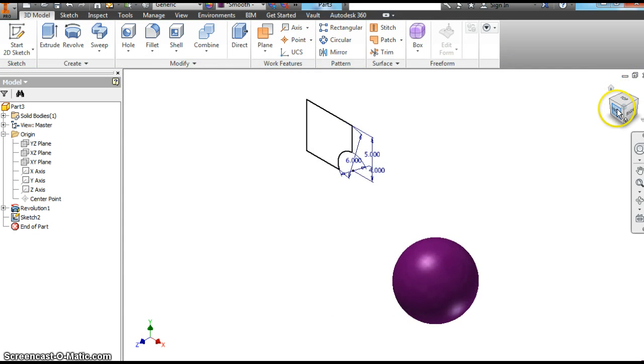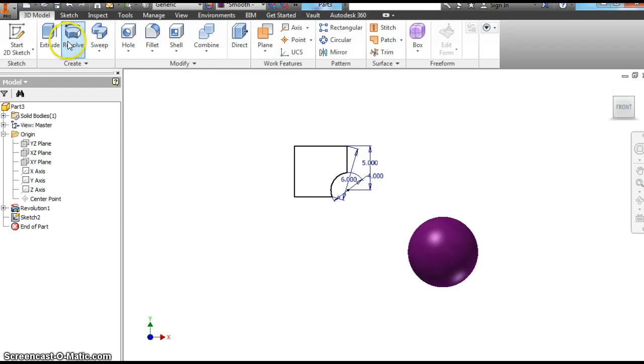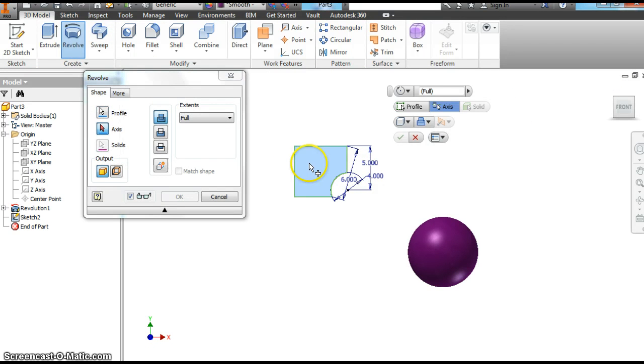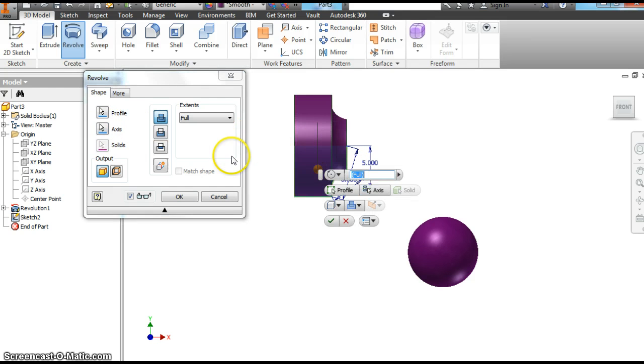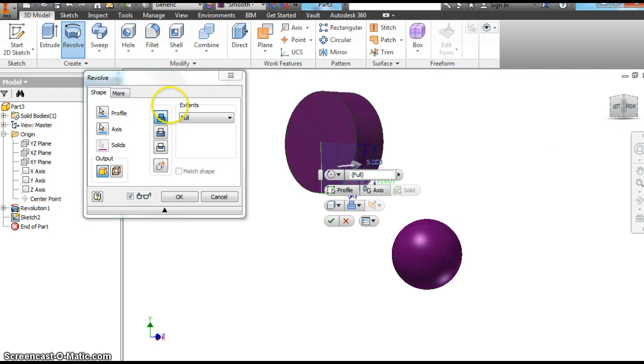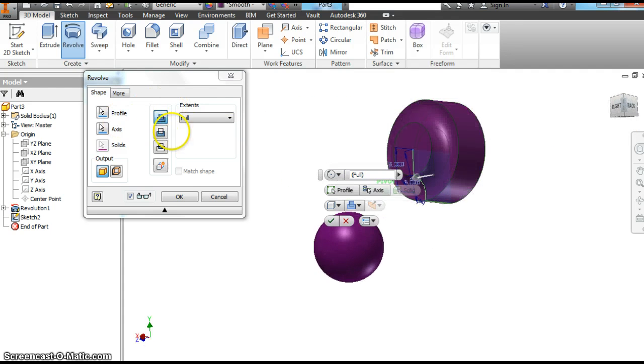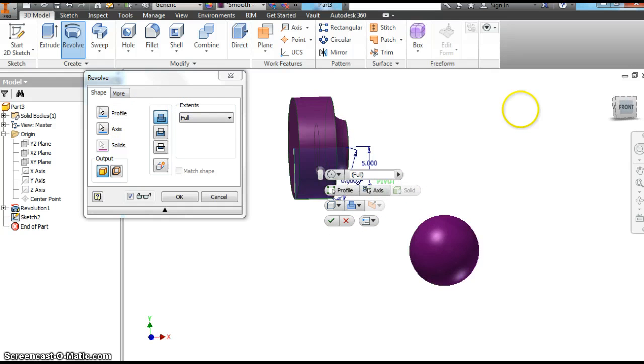Hit your home button, then the front. Let's revolve this as well. Okay, there's my shape. So now I can pick multiple axes. So let's do that and see what happens. On the top there, okay, you can see it made like a circle with another smaller circle on the bottom.